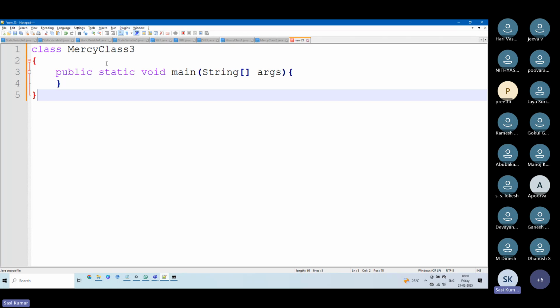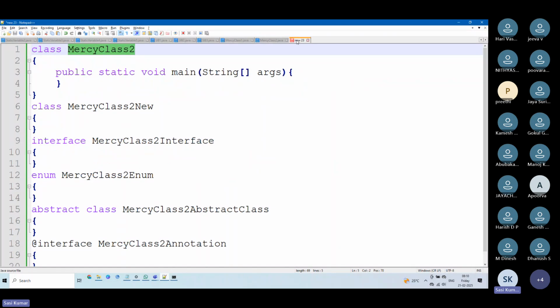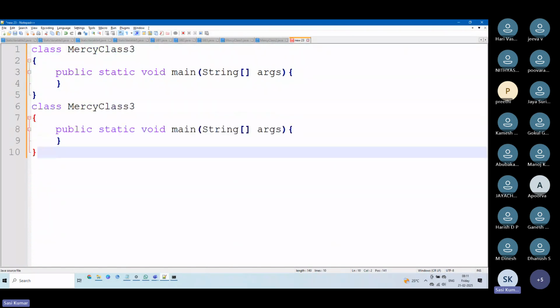This is MercyClass3, right? In the first Java file, we took MercyClass1 and 2, right? So here I want to take 3 and 4. Okay, sir, this is very good. So let me try to write one thing in this main method.